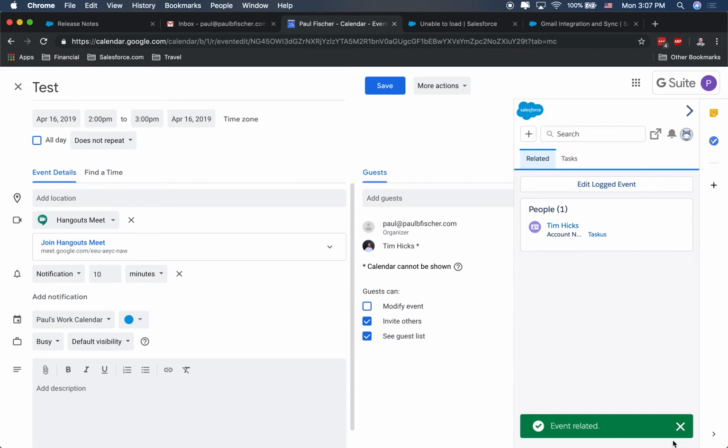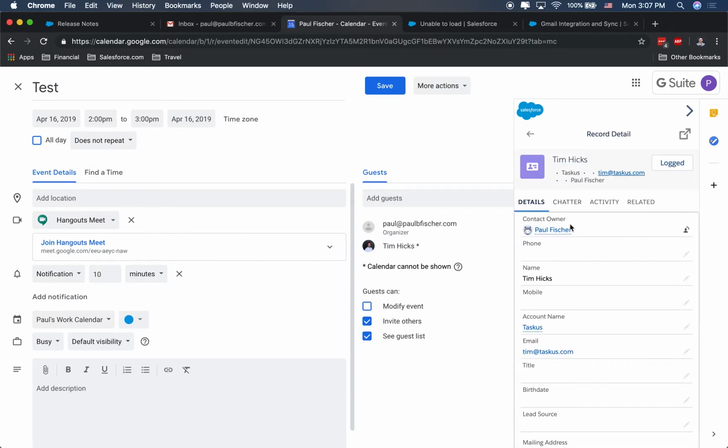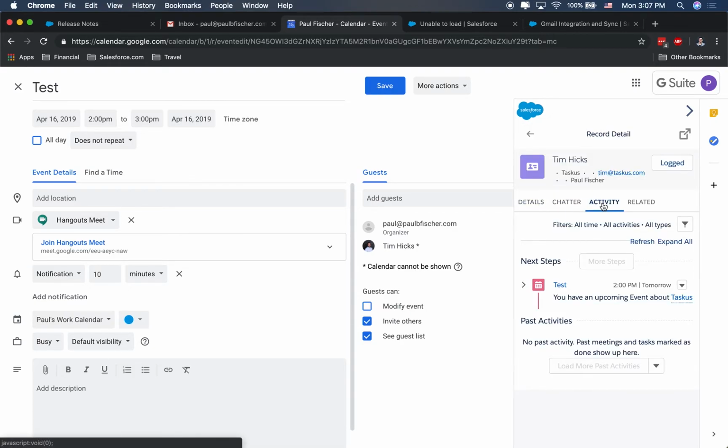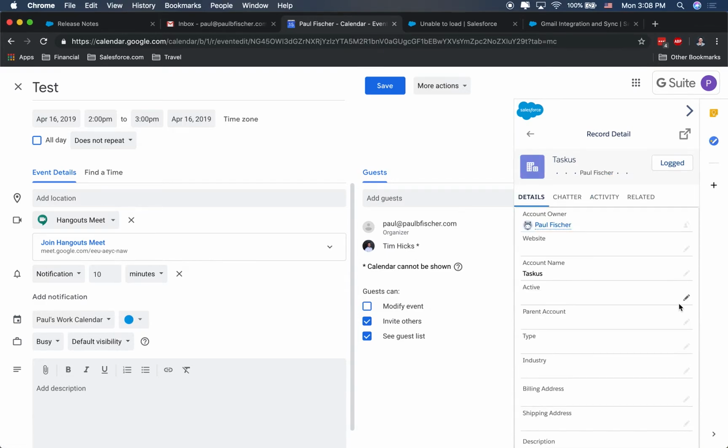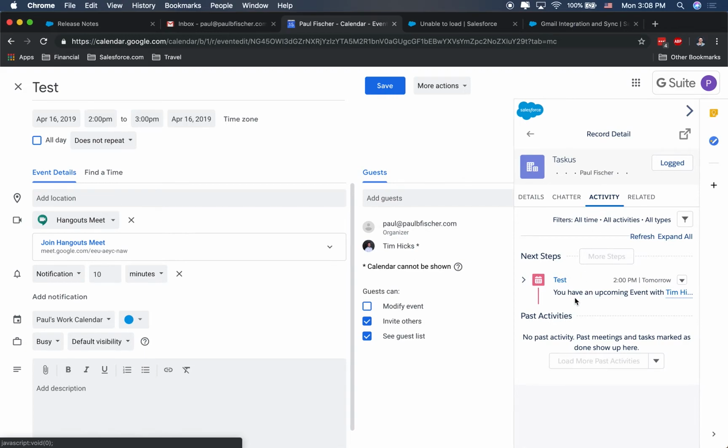And now our event got related both to Tim as well as his account. So from the plugin here, if I click into Tim and I want to go to the activity, in the activity timeline, I can see this test event has in fact been related to Tim. If I click into the TaskUs account, I will see in the activity timeline as well that the event shows up there.